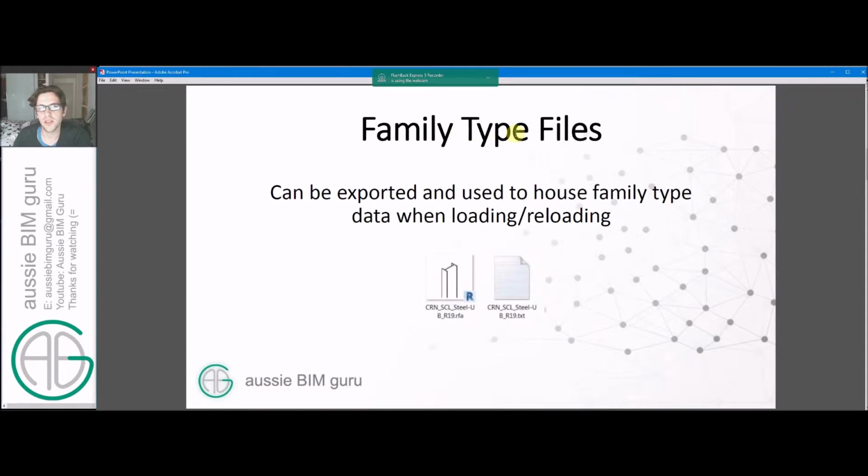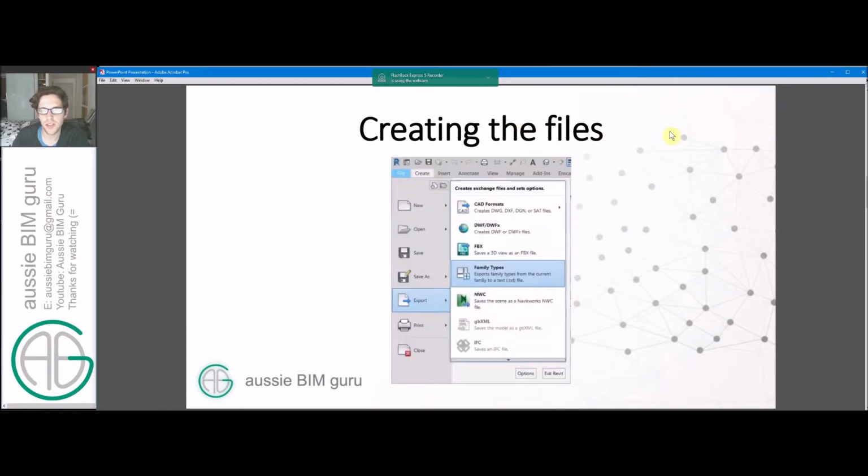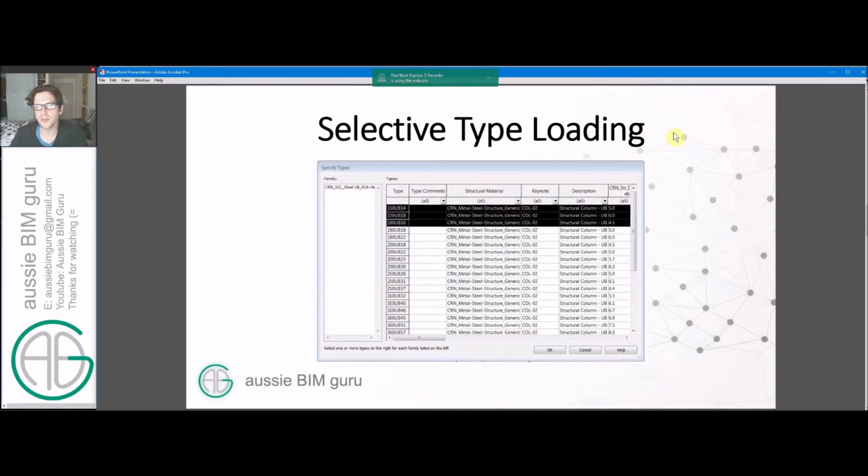So family type files, for those that aren't aware, are just basically TXT files or text files that can be exported out of Revit, and they can be used to house type data to be used when you load and reload families. So for example, down here you can see a column family with its respective type file next to it. Typically they'll be the same name as the family. They're quite easy to create. So in the family environment, you just go to export family types and it will create a corresponding family type catalog.